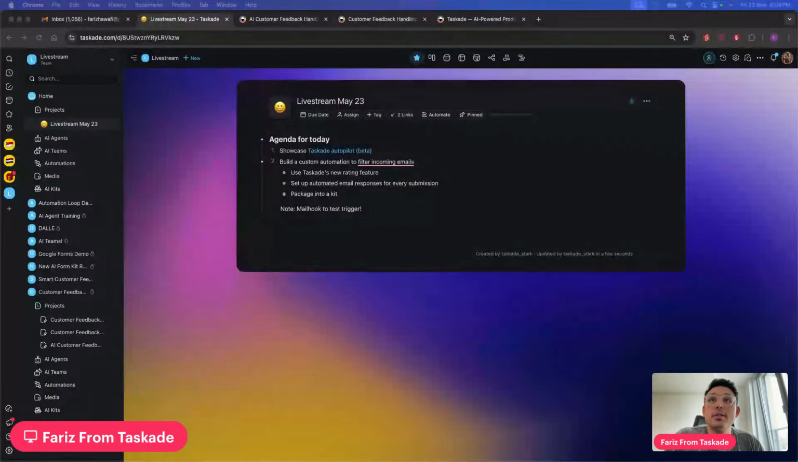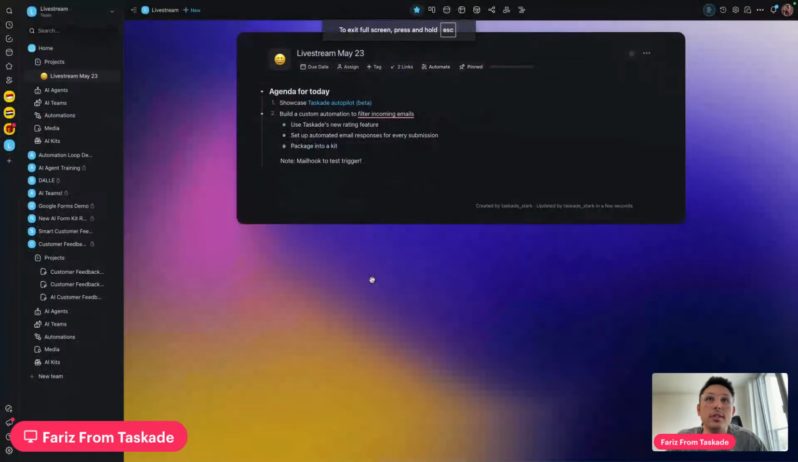Today's agenda: I'll be showcasing the new Taskade Autopilot, which is currently still in beta. Then I will show you the automation that I created to filter incoming emails. When I was creating the automation, I realized that we have something similar already, but I did it anyway, and I'll show you how I made it.